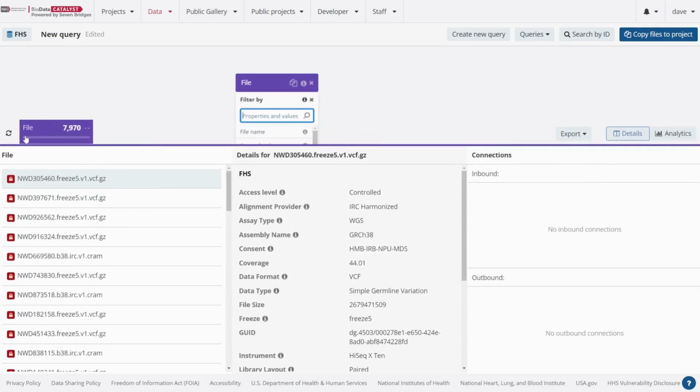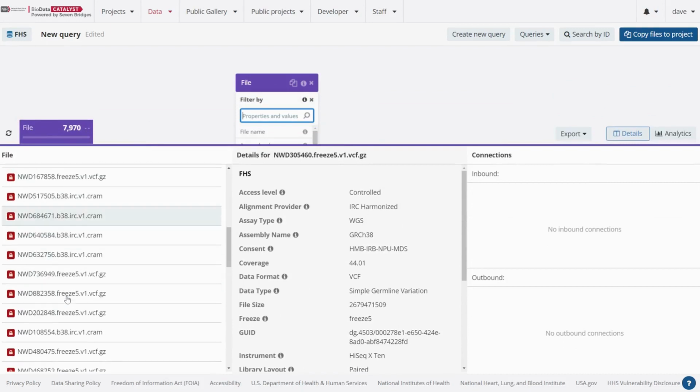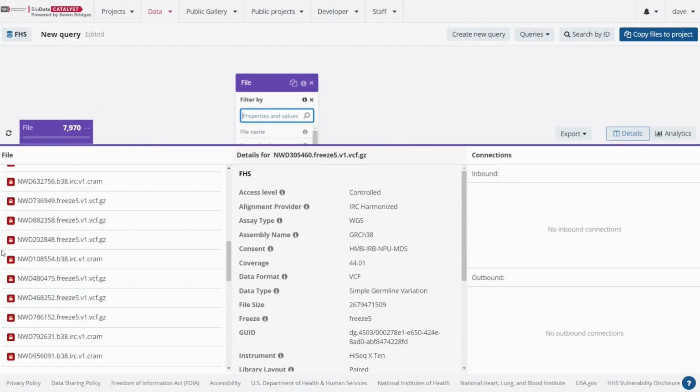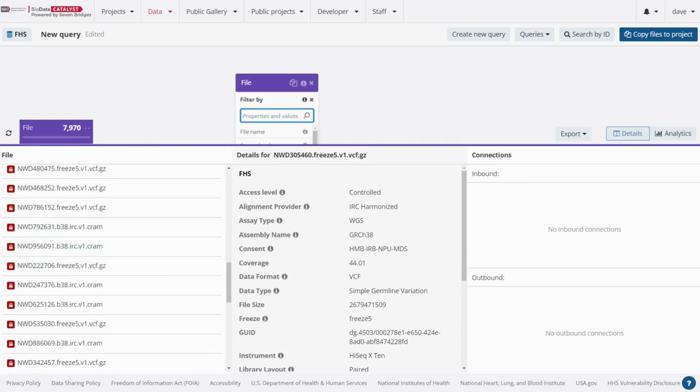There's 7,900 files. If we look at some of the names here, you'll see that there's a red locked icon. So that means it's controlled. Anyone can do this query here, but as soon as we try to copy them to a project, it will only allow us to copy it to a controlled project. But before it allows us to do that, the system is going to programmatically check our dbGaP credentials to make sure we have access to this particular study and particular consent group.